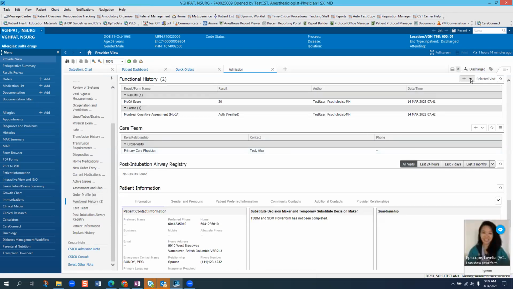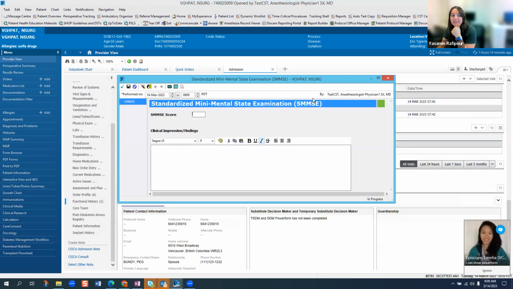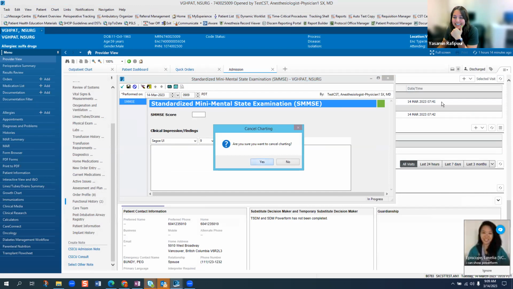So, okay, she's going to show a power form. Thank you. I was trying to find a power form. So here, the mini mental, oh, that's not a good one, sorry.